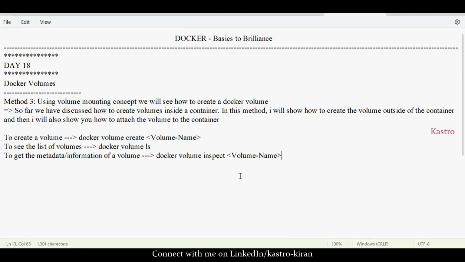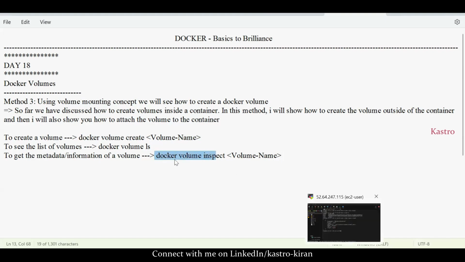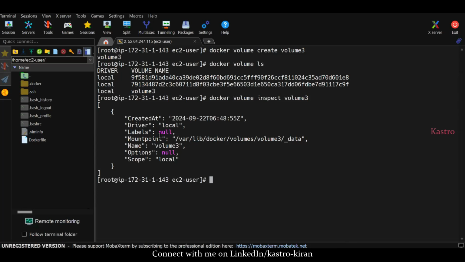In order to know that path, we are going to use this command called docker volume inspect. When you execute this command, you can see there is a field called mount point and there is a path here. In this path, I am going to insert the content. Whatever files I want to create, I am going to create in this path. If you want to keep any content inside the volume, I would recommend you go to this mount point path. So let me copy this path.